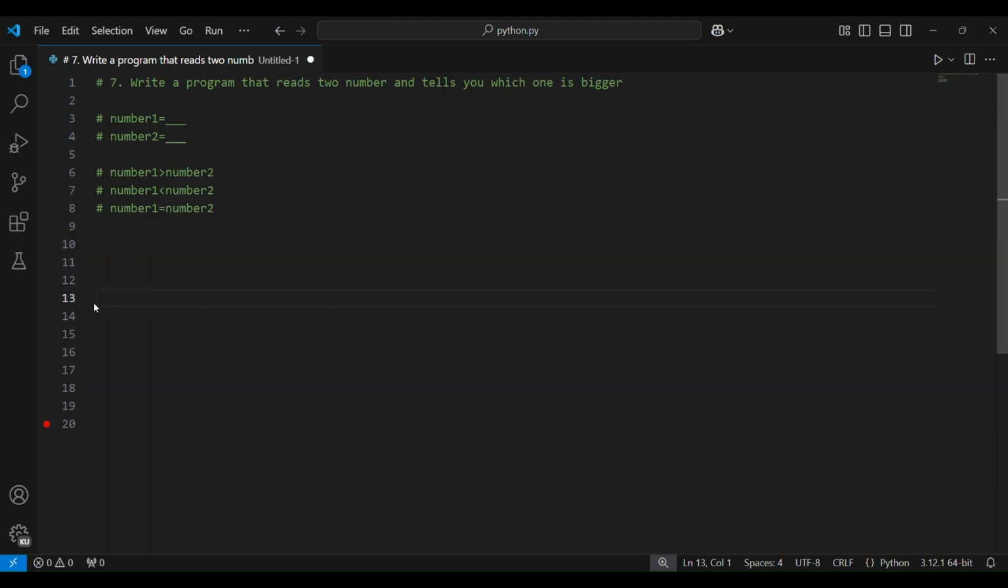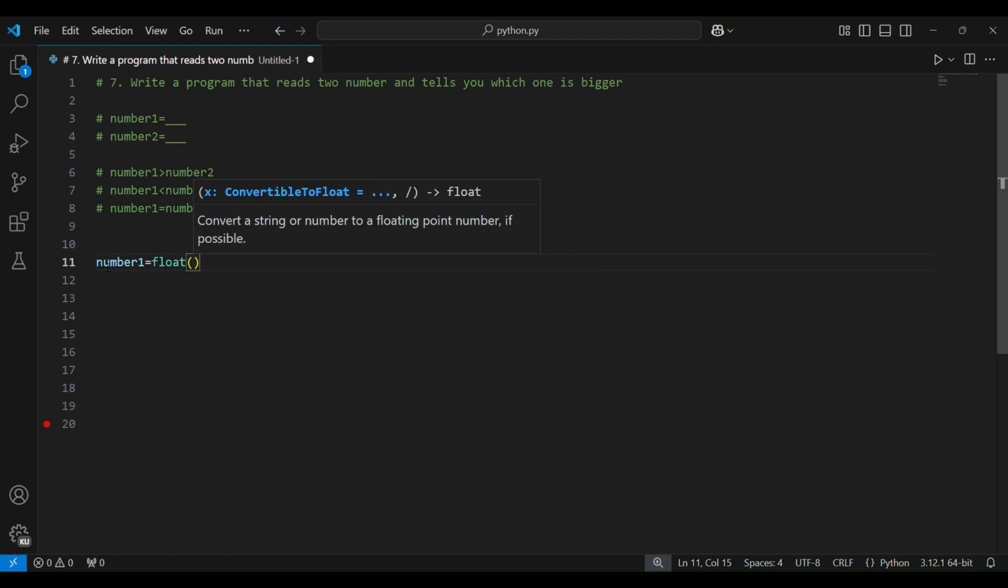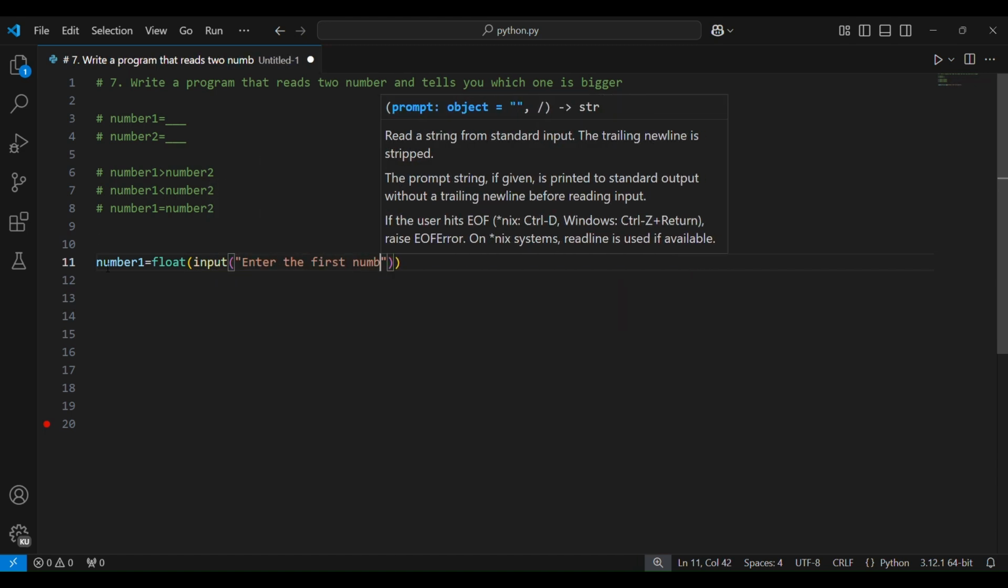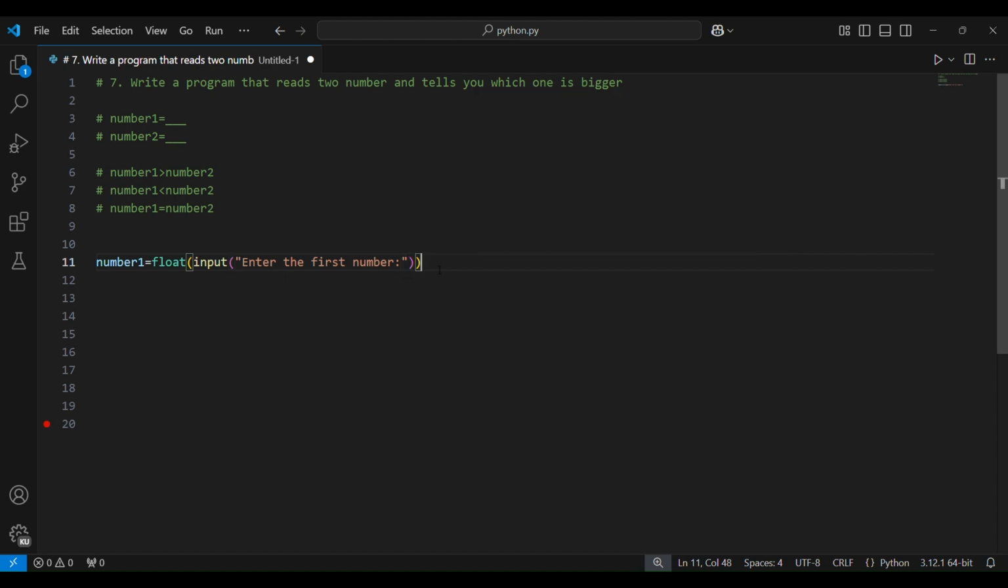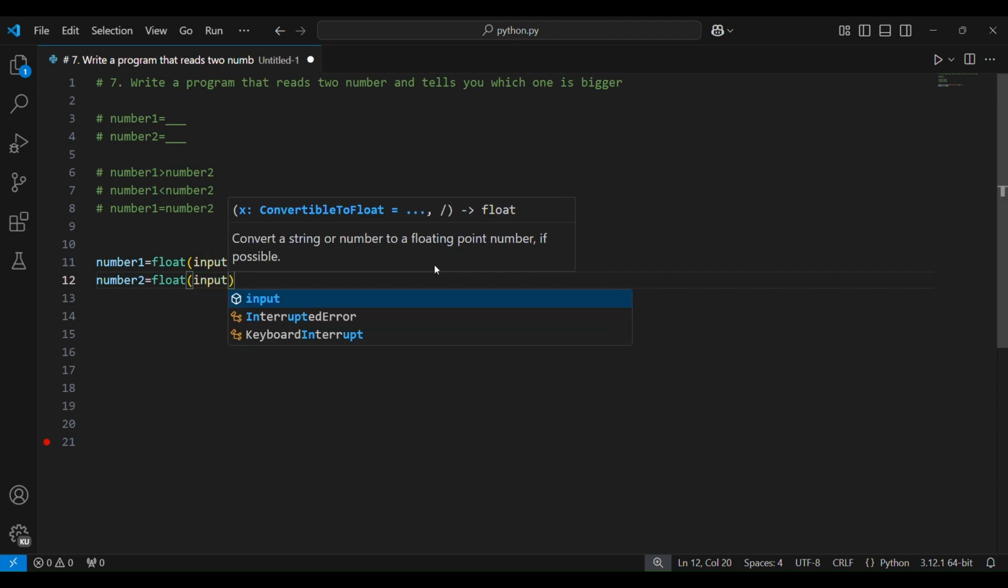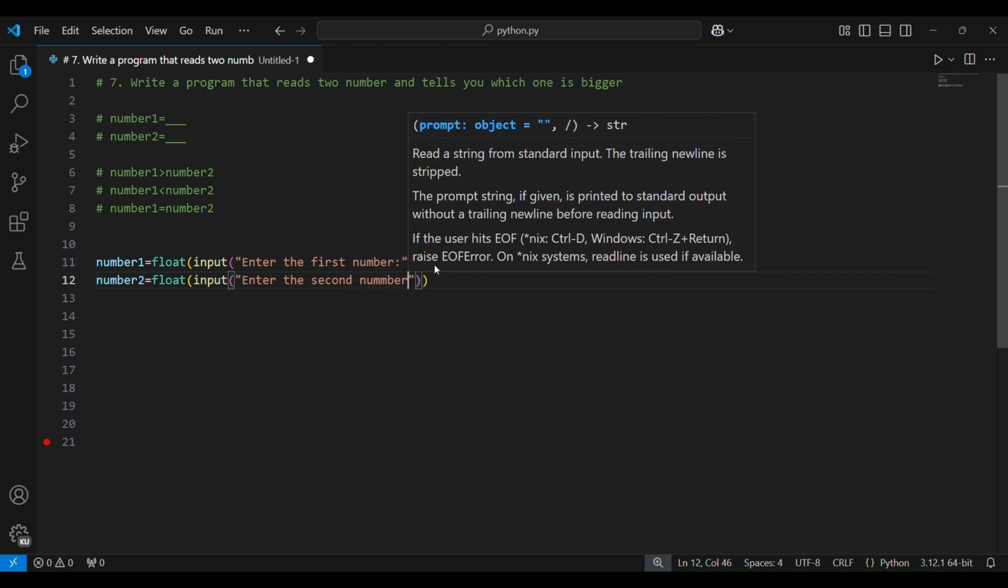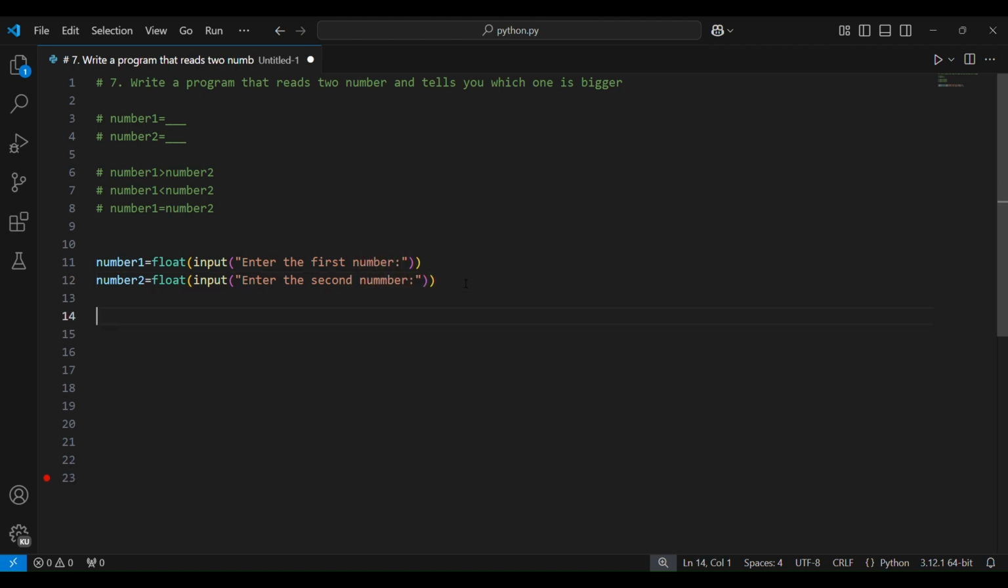So hey guys, welcome to the practical solution. Now we know according to our question we have to take input from the user. So first of all, let's take input from the user as number one and number two. So we have successfully taken the two inputs from the user.